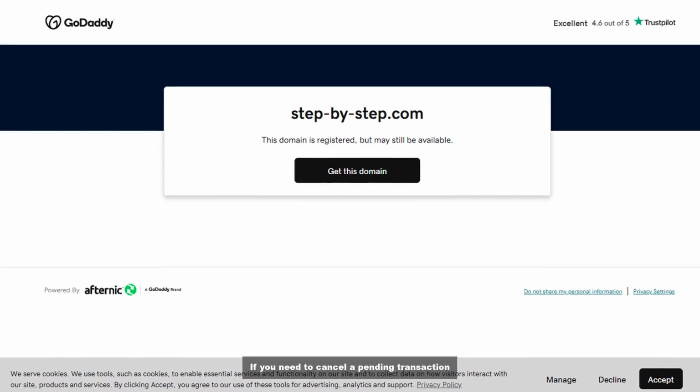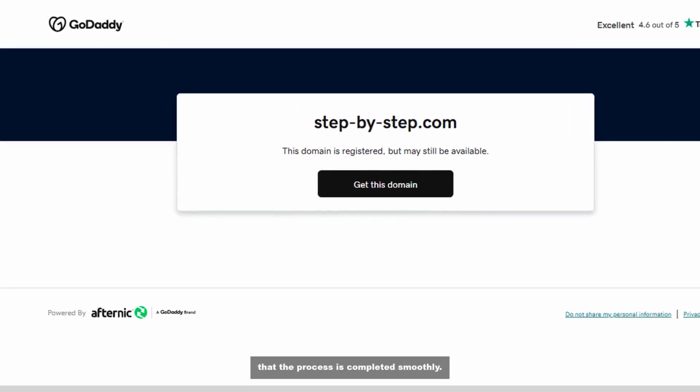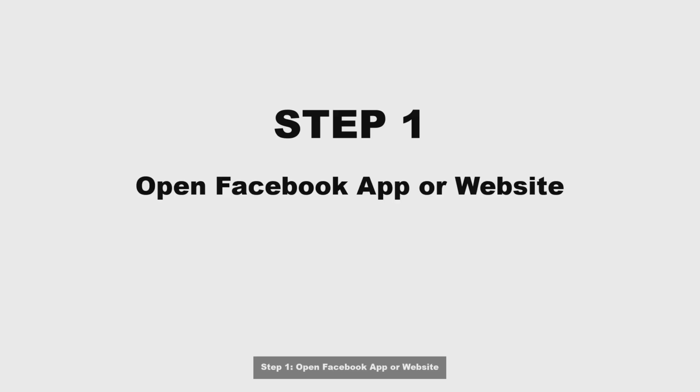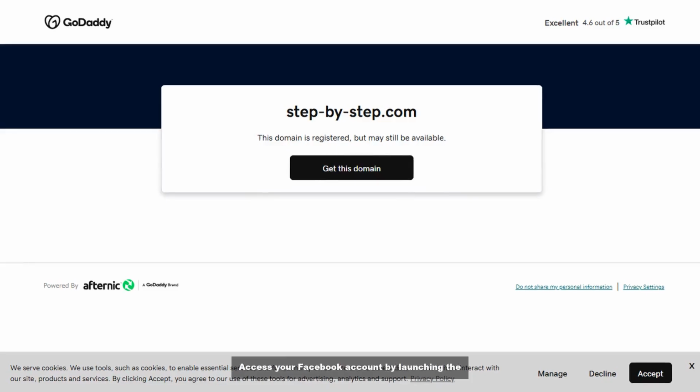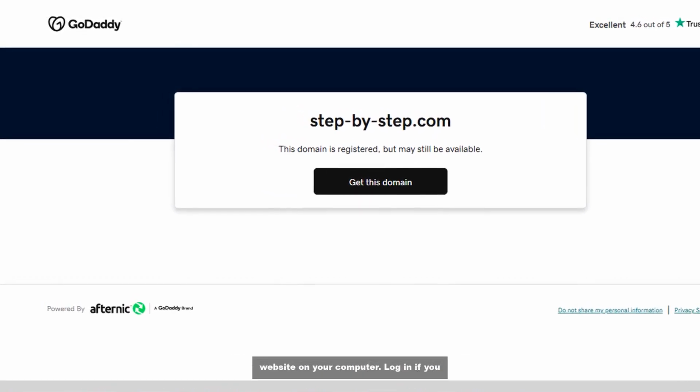If you need to cancel a pending transaction on Facebook, follow these steps to ensure that the process is completed smoothly. Step 1. Open Facebook app or website. Access your Facebook account by launching the app on your mobile device or visiting the website on your computer. Log in if you haven't already.